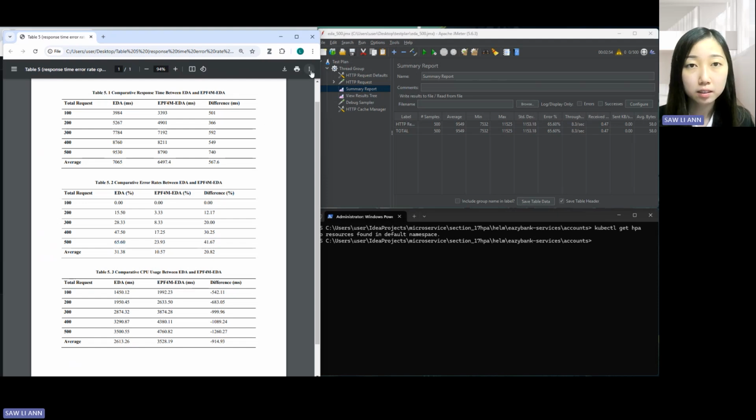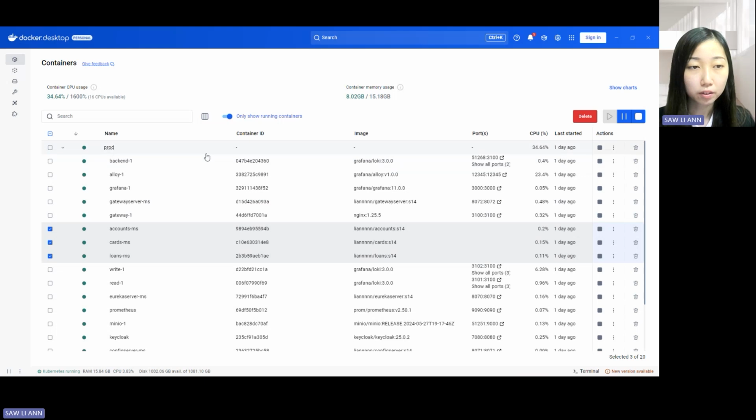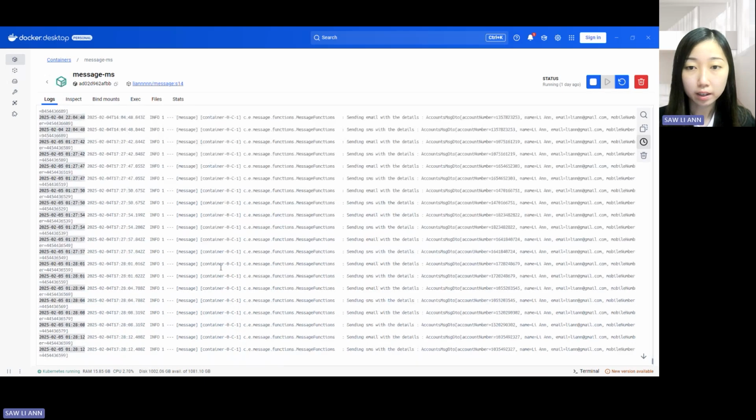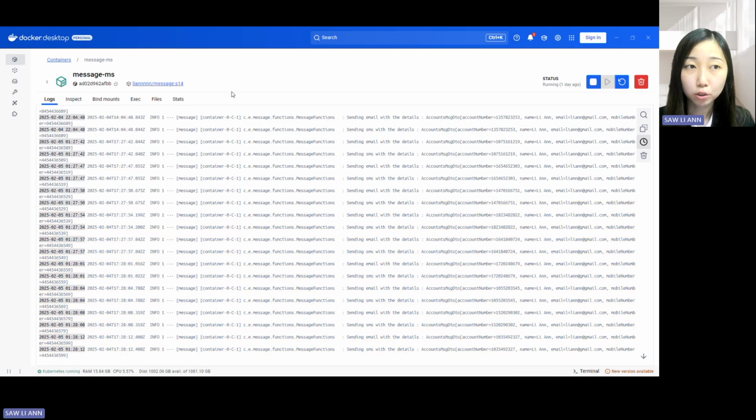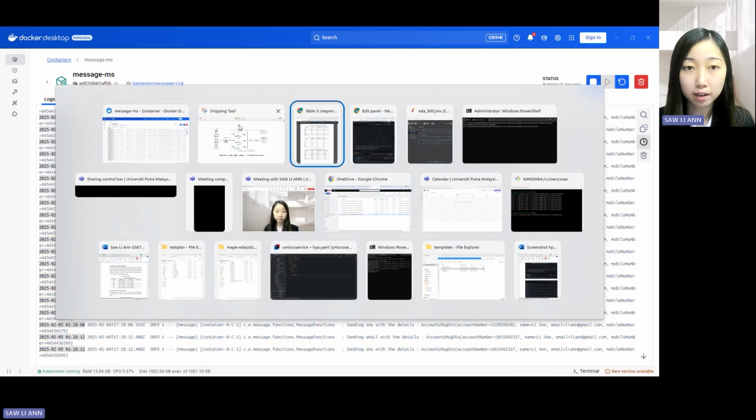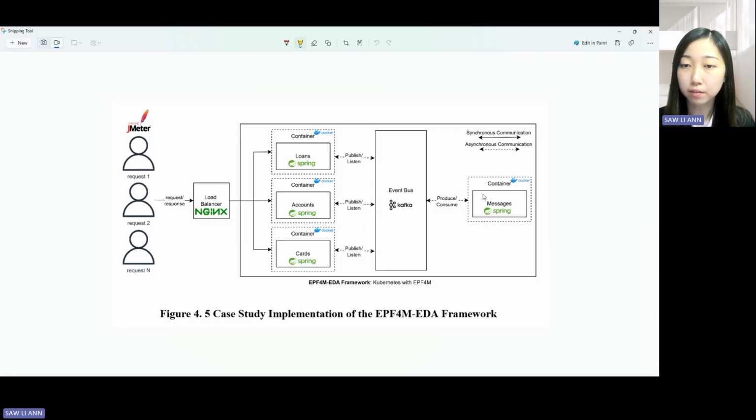So next, after successfully running, now we can look at the message microservice logs in Docker. Here, we can see that all the credentials have been successfully sent. All of this has passed through the accounts microservice and reached the message microservice through an event bus. So this proves that the message is sent through asynchronous communication.